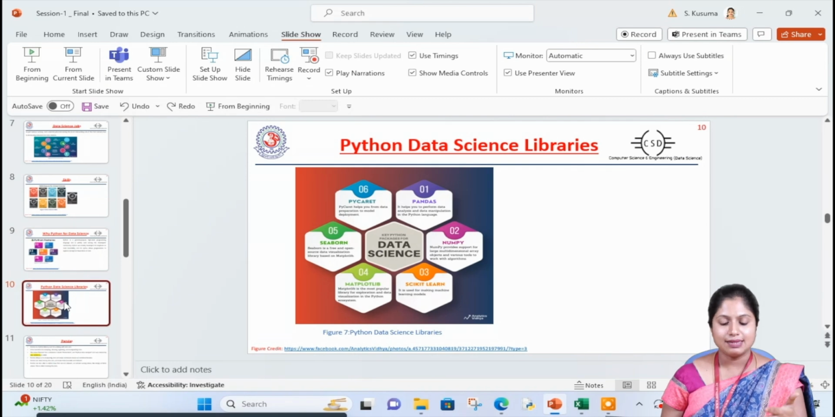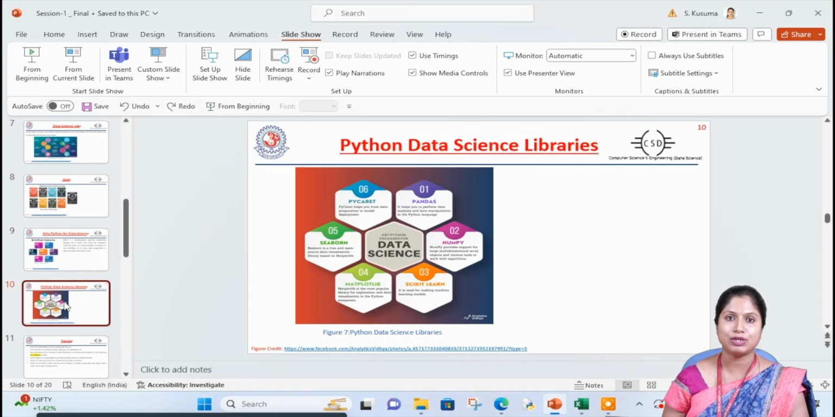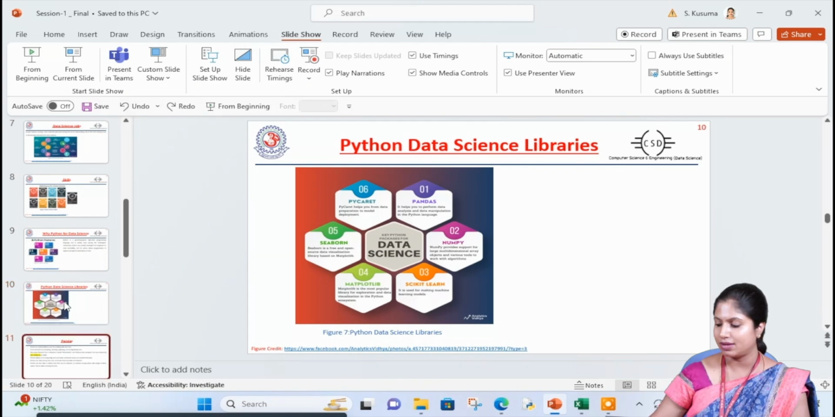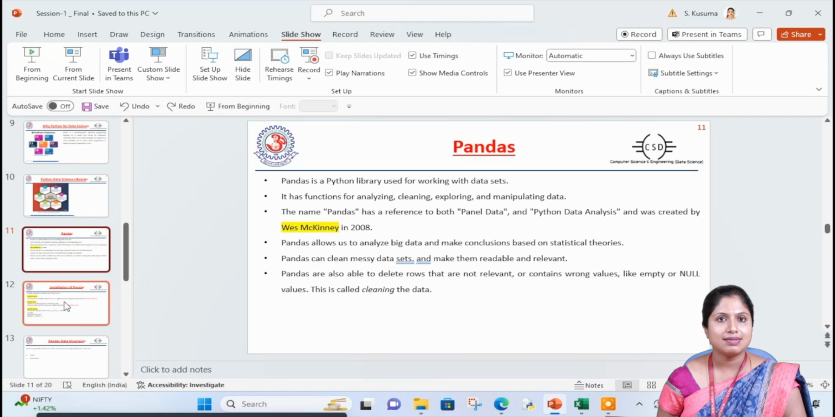In this particular course, Python for Data Science, in each session we will be learning about different data science libraries like Pandas, NumPy, Scikit-learn, Matplotlib, Seaborn, and PyCaret. In today's session, I'll be giving an overview of what Pandas is, how to use Pandas, and how we are going to clean the data by using the Pandas library. So let's start with Pandas.